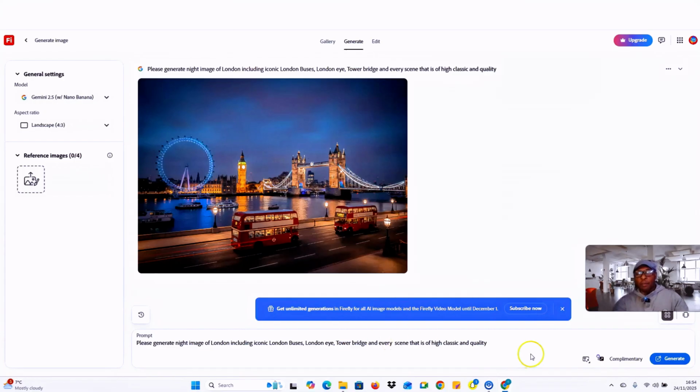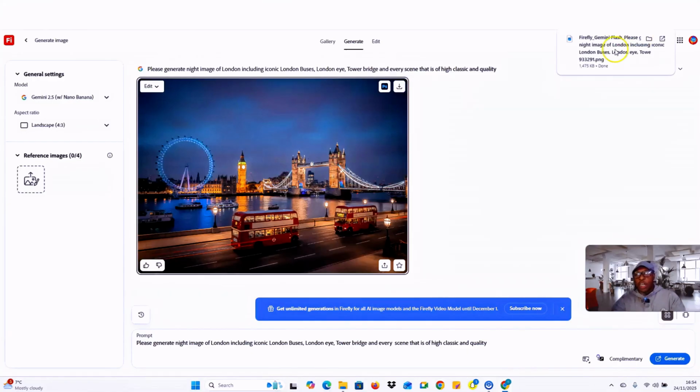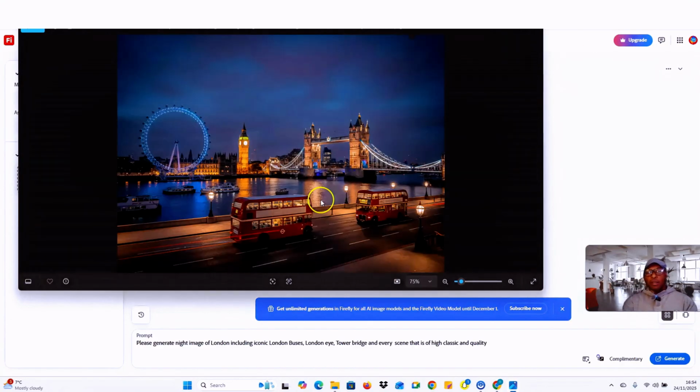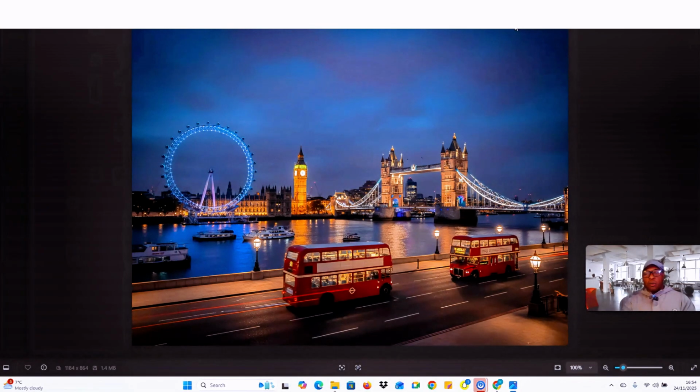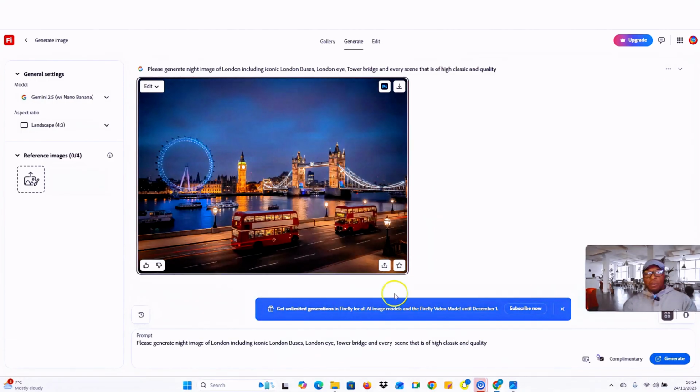So you can just give the prompt, and this is a good example of the image generated, and this is the image downloaded to the PC. You can see the image generated. So this is what it looks like with Adobe. Now I want us to give another prompt.